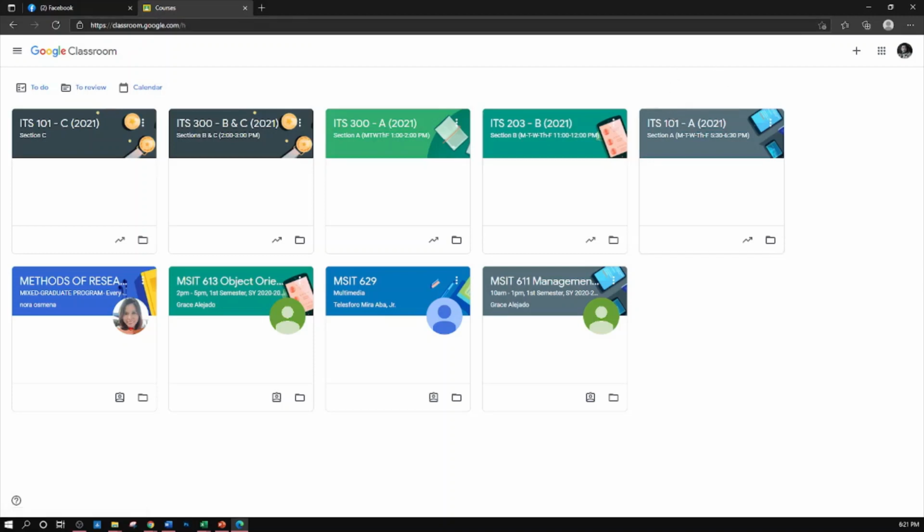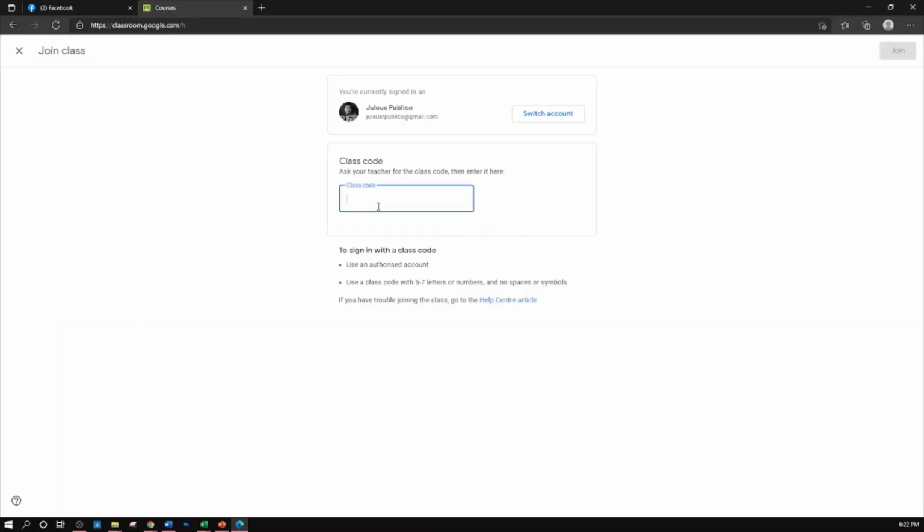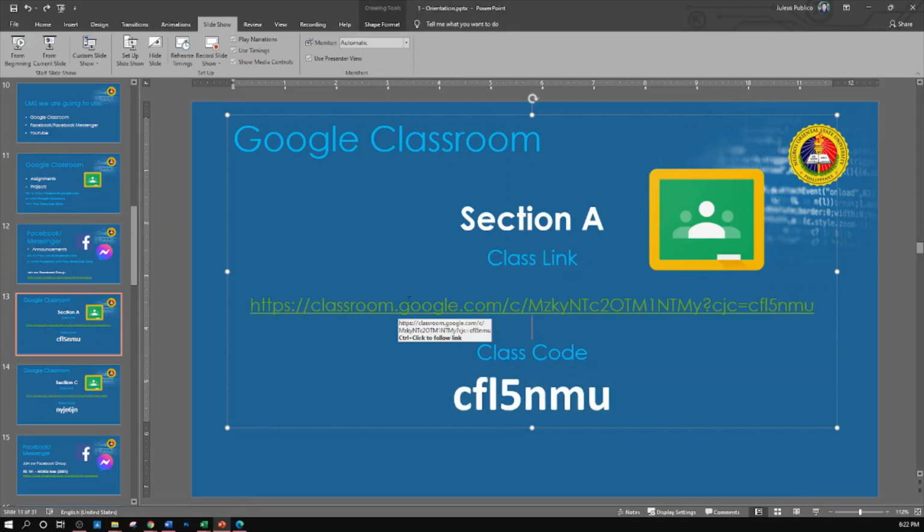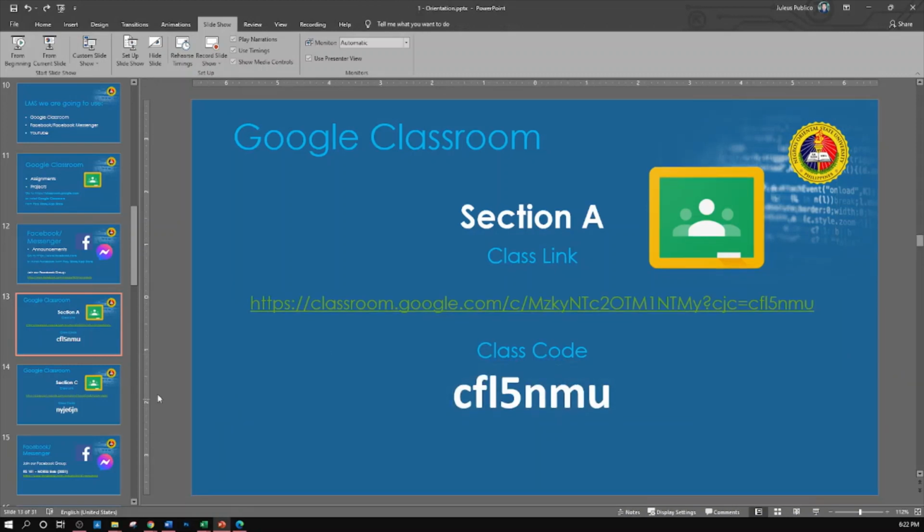Again, go to Google or classroom.google.com and click the plus icon at the top right corner. If you're using Google Classroom on your mobile device, look for the plus icon, select join class, and then enter the code here. Then click join at the top. That will work just the same in case this link does not work for you. All right, so that is for Section A.